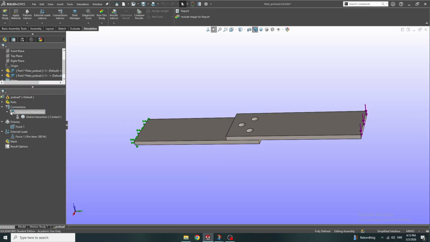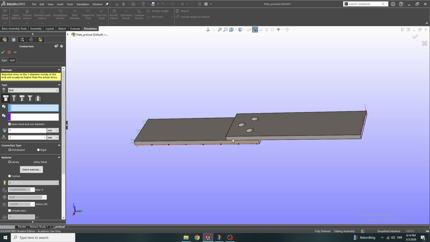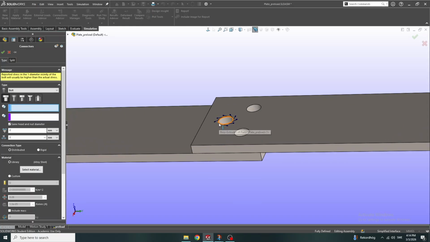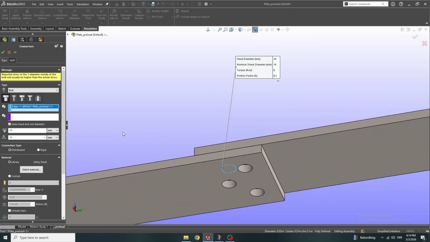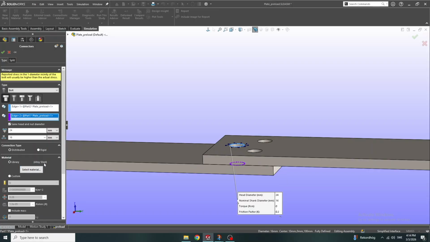And now the most important part, the connectors. You right click, you go to bolts, and there are all kinds of bolts, but let's go with standard bolt. Choose this area, and for the nut, it should be here. It's always 1.5 times larger head than the diameter. The bolt and nut should be considered a rigid body, and the material is alloy steel too.